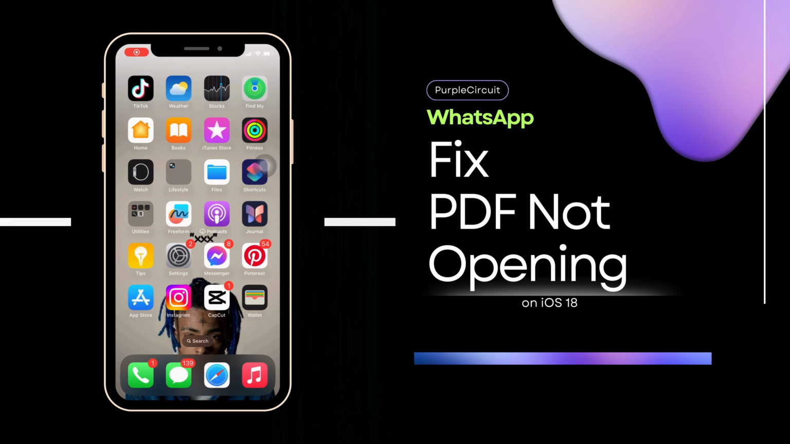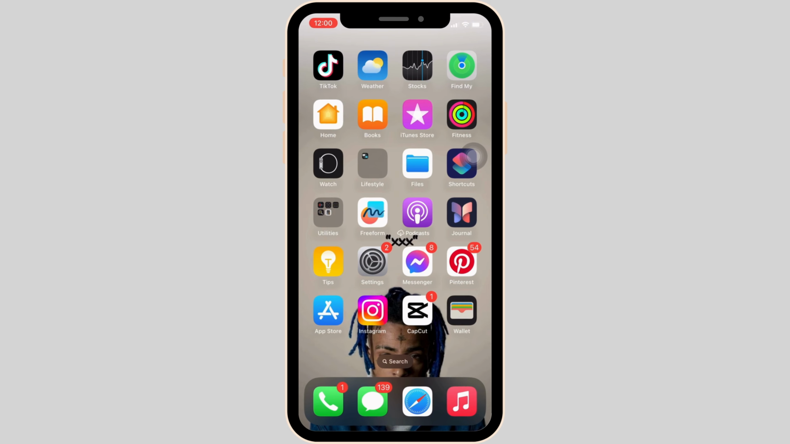How to fix WhatsApp PDF not opening. So you might be facing this issue because your application is not up to date.